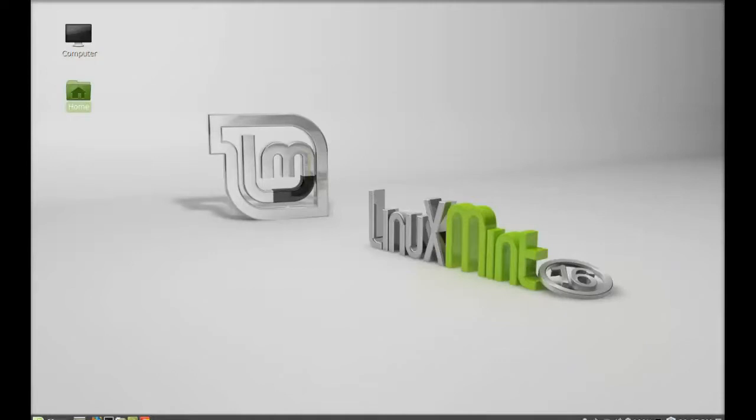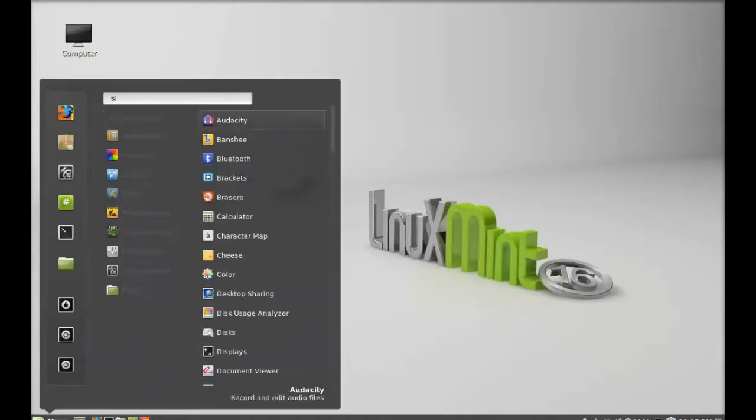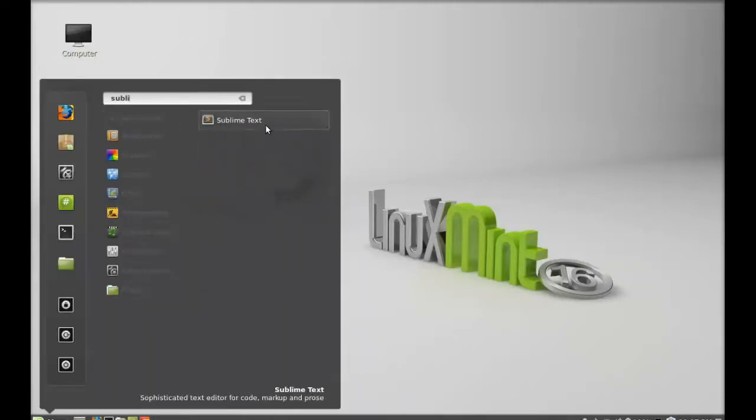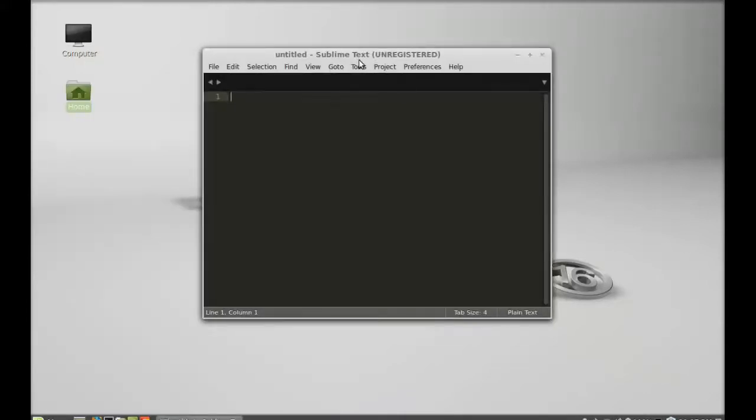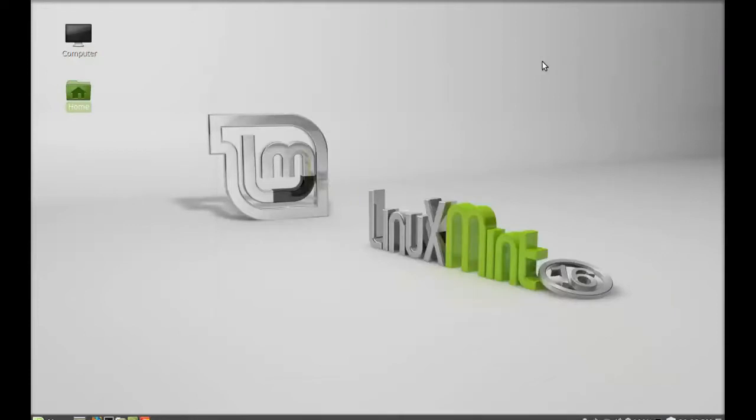Let's click on menu and search here Sublime Text. So this is the Sublime Text that was just installed.